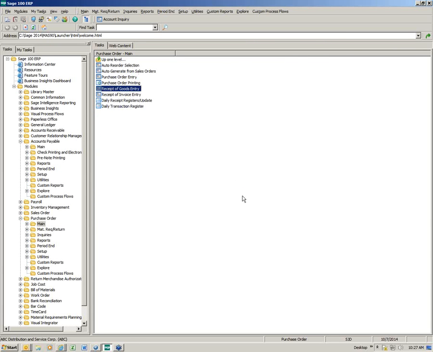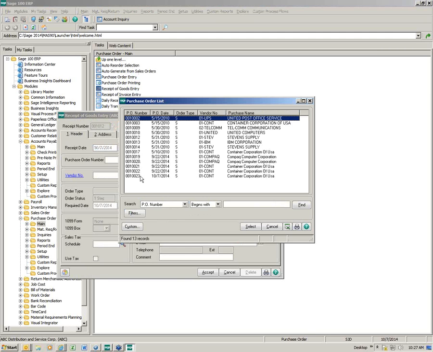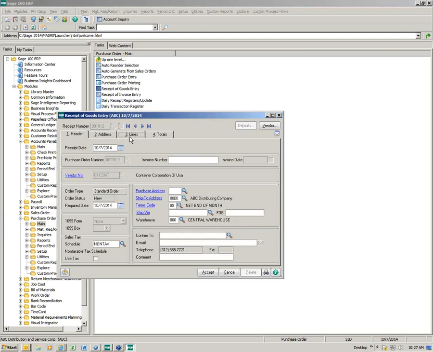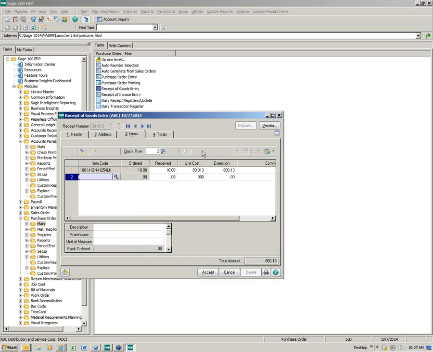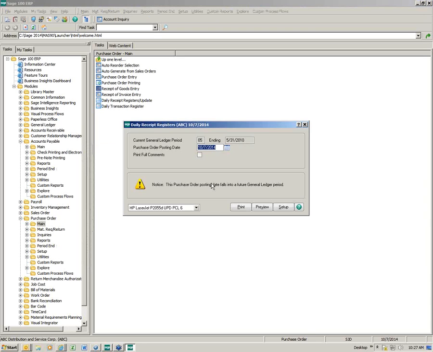A couple days later, we go in and we do receipt of goods. We choose that purchase order. I don't have an invoice number yet. This is our normal real life. We don't have the invoice. We just have the packing slip. Going to receive that in. I'm going to print my receipt of goods register.